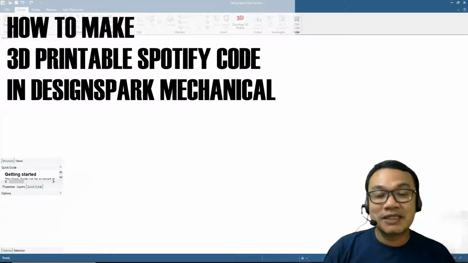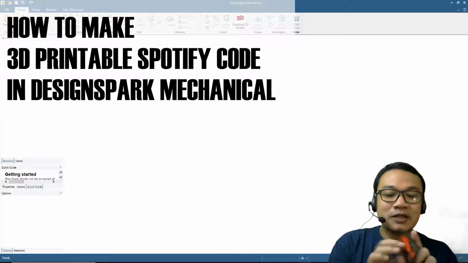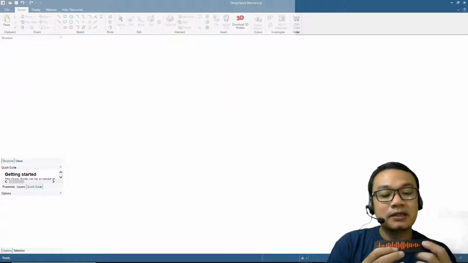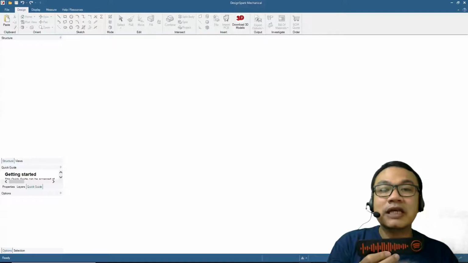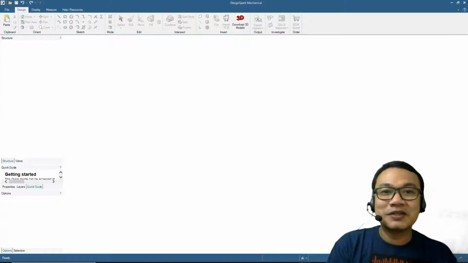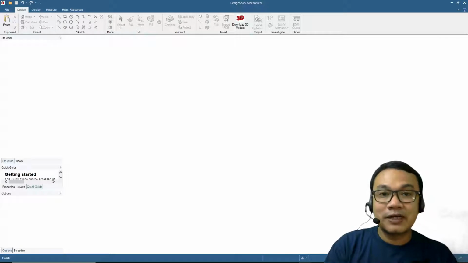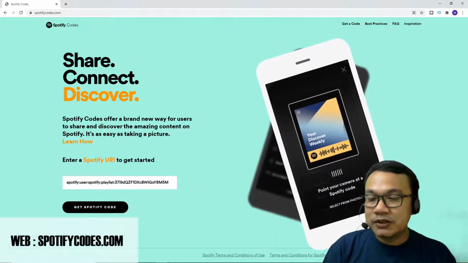In this video we will make something fun, and that is a 3D printable Spotify code such as this one. So what is a Spotify code? It's actually something that looks like a barcode that's developed by Spotify so that we can share the fun and amazing content of Spotify. So to do that, first we need to open the Spotify code generator website. I already opened that one here, so it is spotifycodes.com.